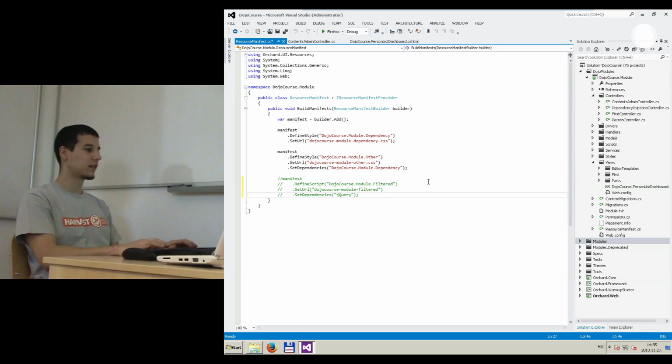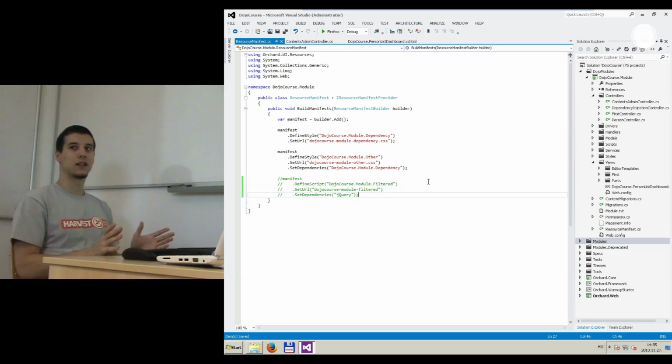The filters is a relatively easy topic. Due to the lack of time, we won't cover that. But please just take a look at the training demo module. There's a resource filter class which explains how the filters work in ASP.NET MVC, and then how it is extended in Orchard. So that's just one class with of course a lot of comments as usual. So that will explain how to use them.